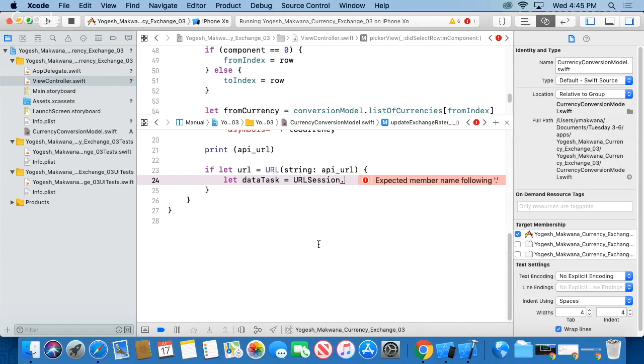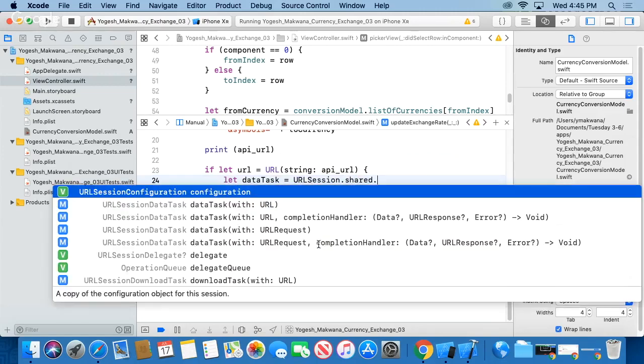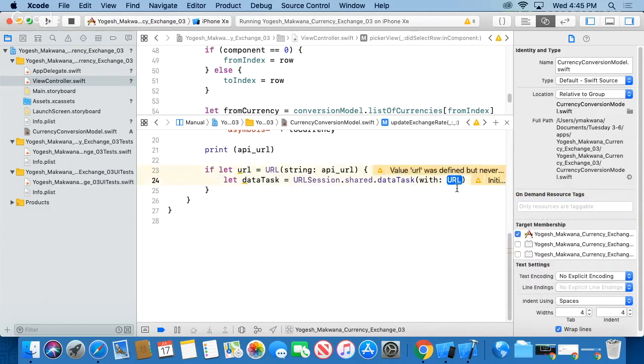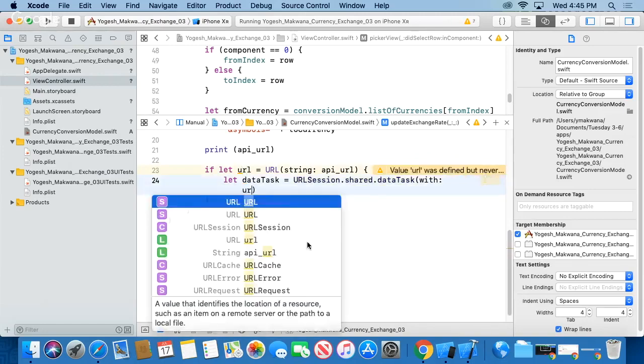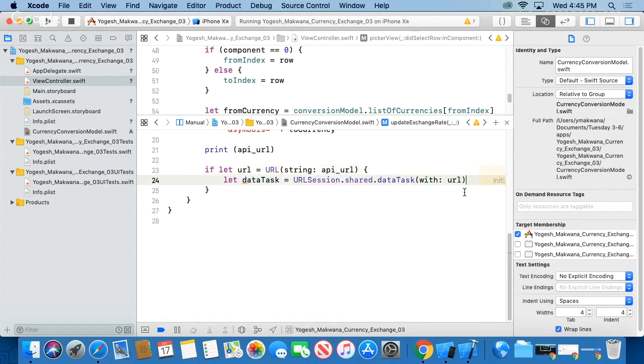Okay, in the same way, this provides us a static object called shared. So that's what we'll use. And within it has the data task. You could create data tasks using a URL request object instead of a URL. We have the URL, so we'll just create the data task with this URL object. So this will create a data task.